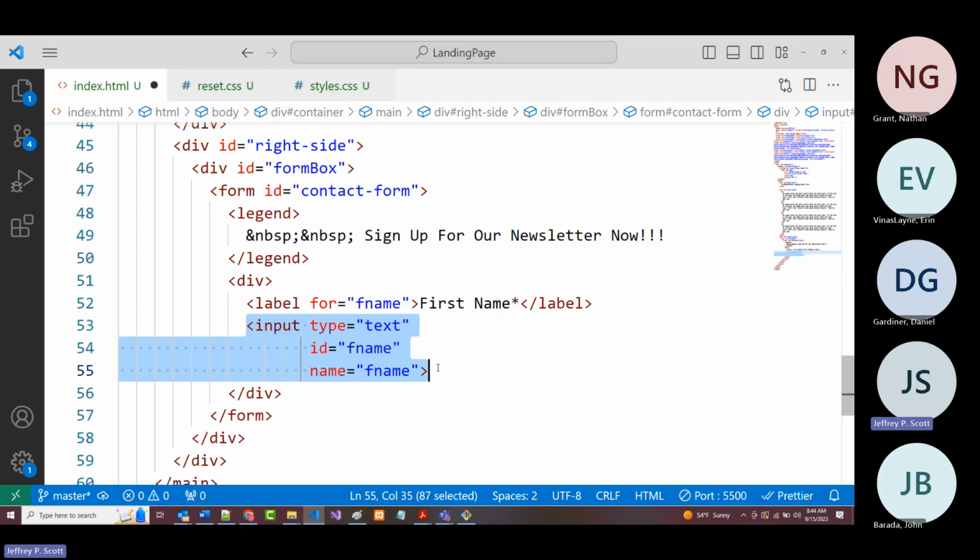And so what you see in blue now, this is the actual text box that is going to appear on the form. It is of type text. There's other types. But that just means that it's going to be a single line of text that I'm going to put in there. And you'll notice that it says id equals fname, and it says name equals fname. Do those two things always have the same name? Almost always. It depends on the type of the thing that you're putting in here. But most of the time, they'll have the same name.